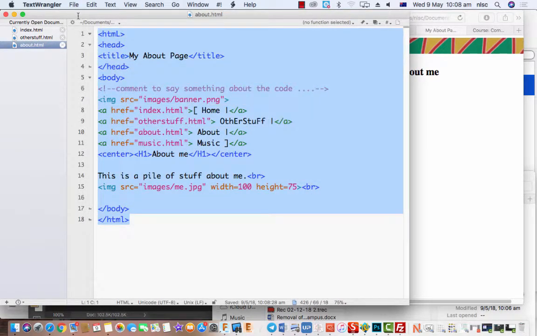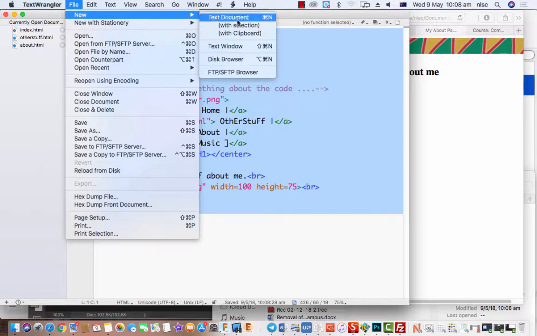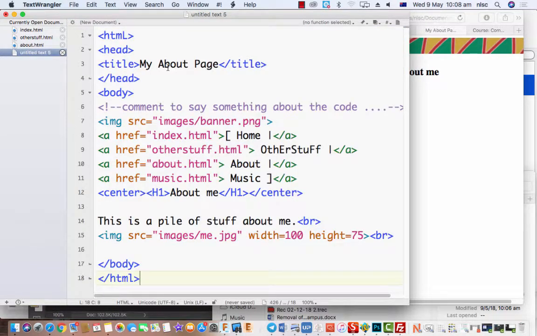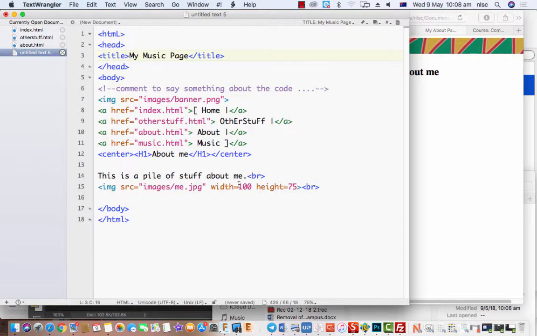So let's copy all of this one. Copy, new file, paste my music page. Okay, let's zoom this out a bit so you can see it easier. Now this is my music. This is a pile of music that is relevant to me. Okay, get rid of that. And I might have a music image, whatever, I don't know yet. It could be something completely different.